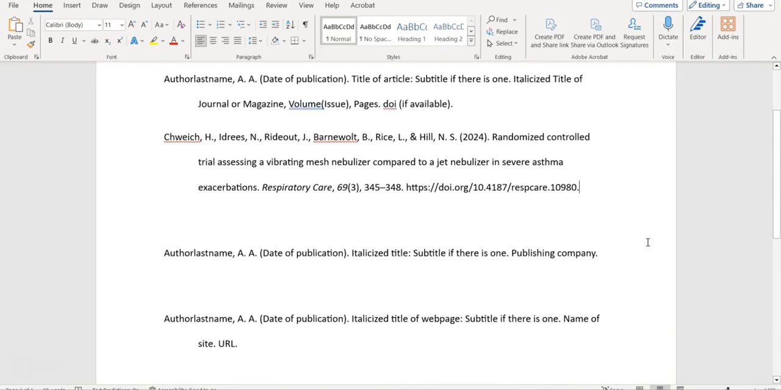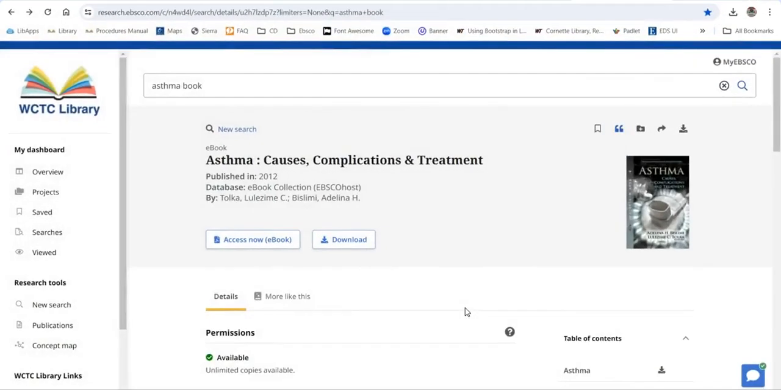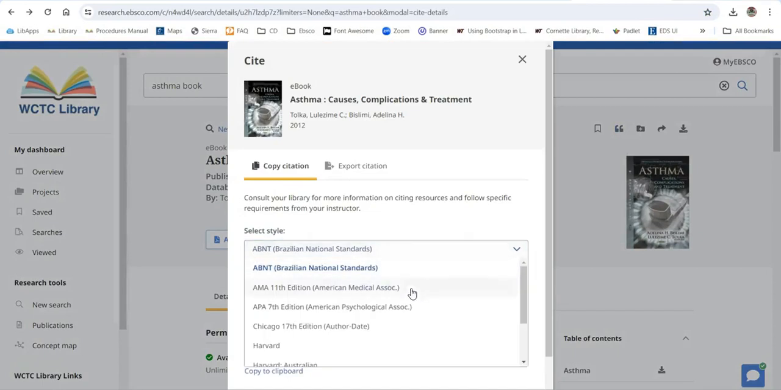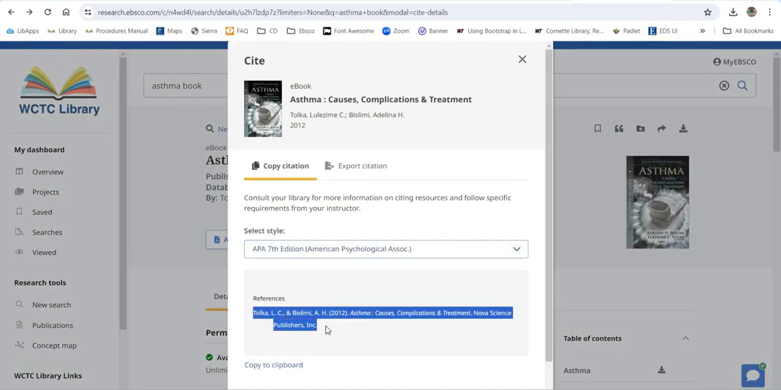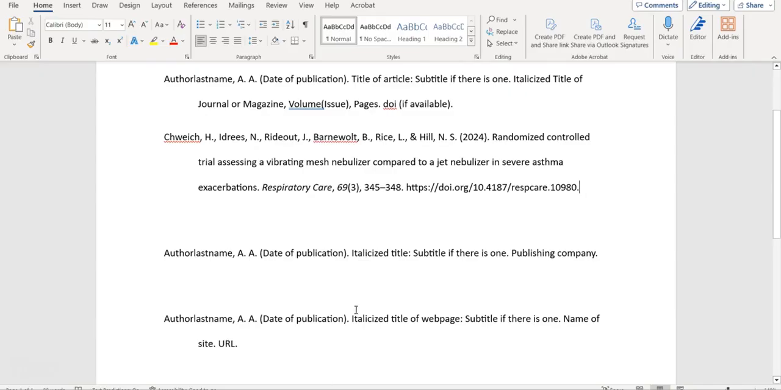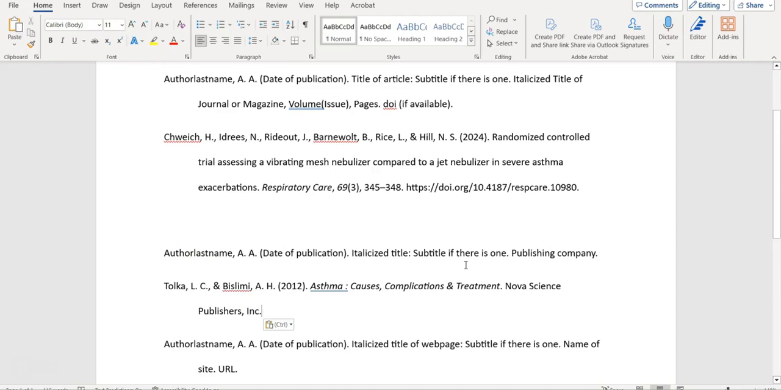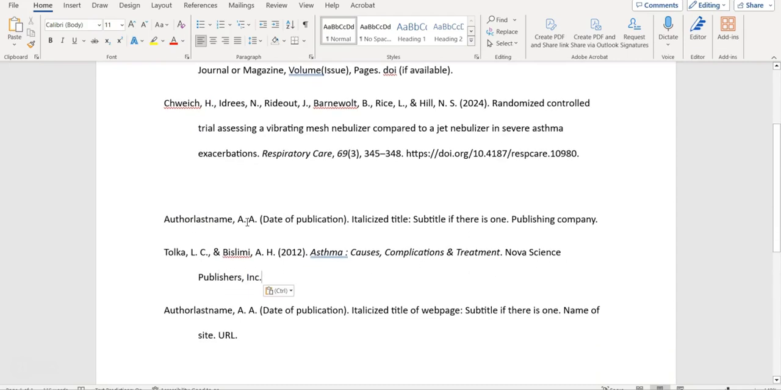So the next citation I'm going to show you is how to do a book. Here I am at a book, an ebook. I'm going to find that cite icon, click on that, and copy and paste the citation into my reference list. And again, I'm going to compare it to my template, or my formula, to make sure that everything is formatted correctly. And again, what I do need to do is change these to lowercase. And then everything else is correct.